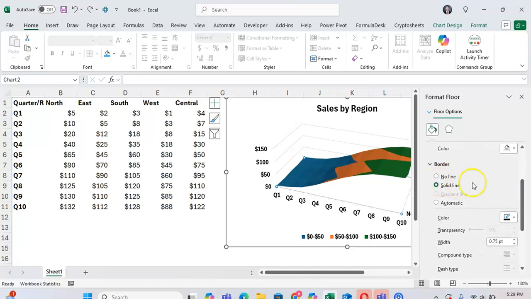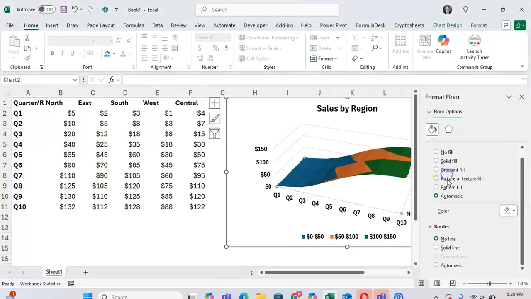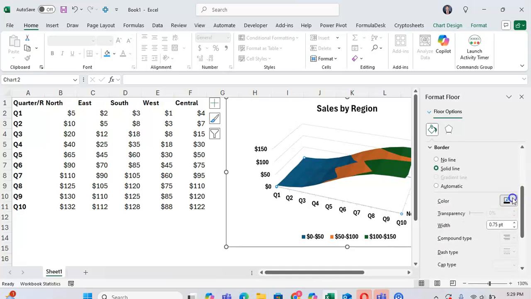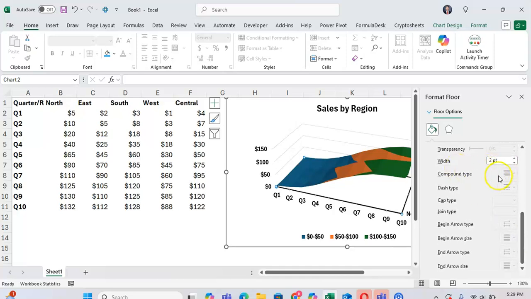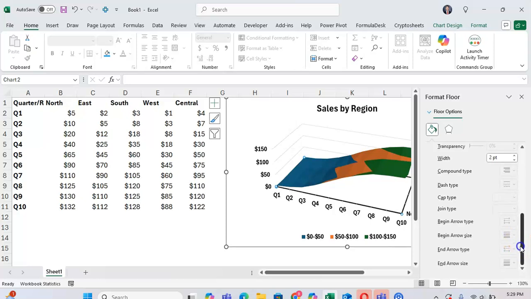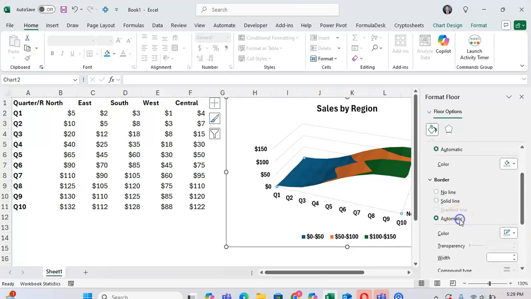So for example, I'm going to add a border of a solid black line. I'm going to click on border, not no line, but click on solid line. I'm going to click on the black icon right there, and I can also adjust the width to make it even thicker or less thick if I wanted to. But one thing to know is that you really don't have much flexibility in adjusting the compound type or dash type as you might other lines within Excel. You can also have an automatic setting right there, which is just the default.